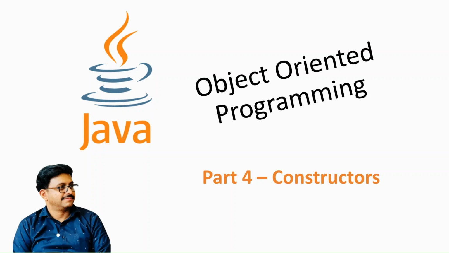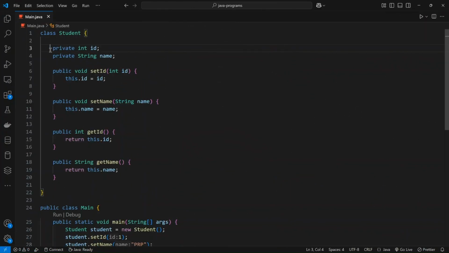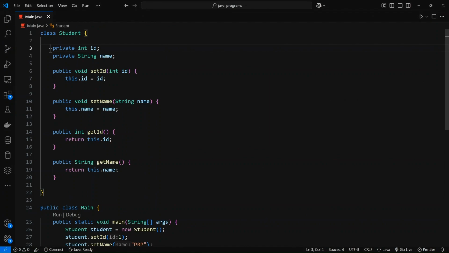In this session, I shall explain about constructors in Java. So let's start. I have created a class Student with two private fields, ID and name. Then I have added the setter and getter methods for these private fields. Here you can see setID, setName, getID and getName.